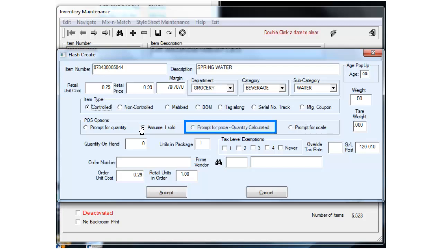Prompt for price quantity calculated is commonly used for fuel sales, where once you enter the total dollars spent, the system will reverse compute the quantity sold based on the price per gallon. This option can also be used for deli scale items, where the item number and the total price are contained in the barcode label generated by the deli scale.